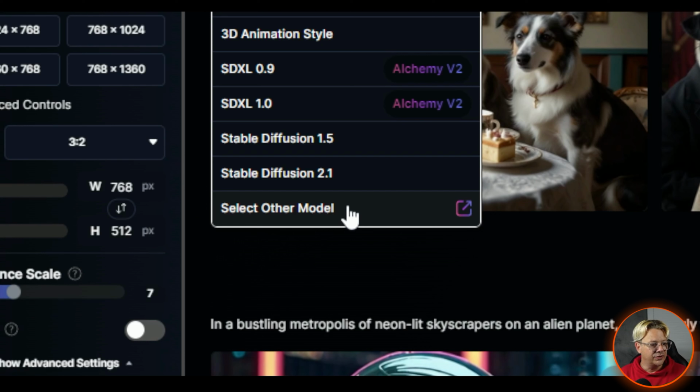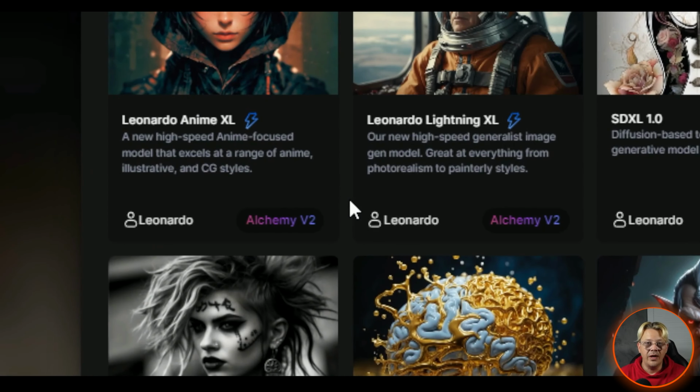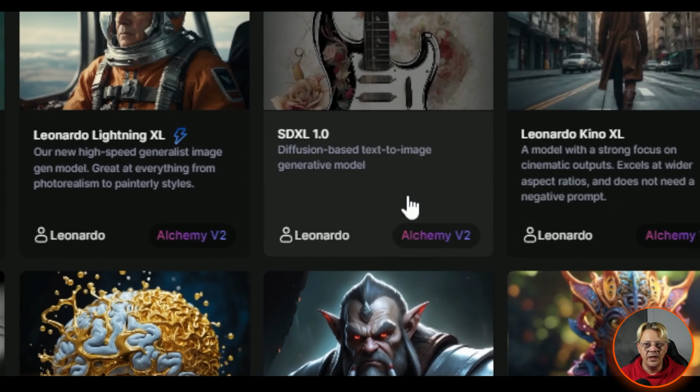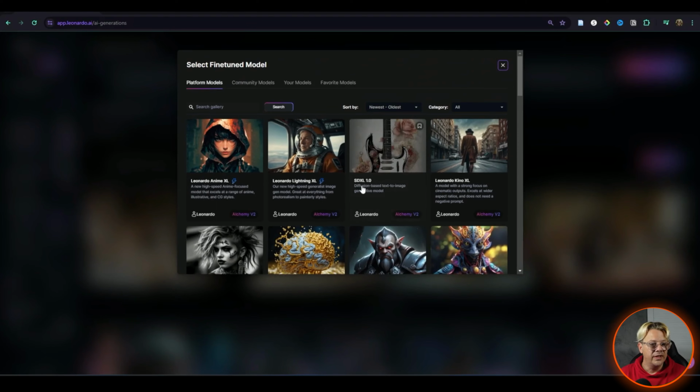Another thing we can do is just click select other model here, and you have a page here where you'll be able to see an example of an image created by each model and a description of what the model's good for, what it works for, and what it doesn't. Lightning, for example, the one that pops up first, that is a good all-around model, general use. It tends to be pretty fast, and it works for anything from photorealism to painting kind of styles. If you come over a little bit and look at Kino, you'll find that it's good for doing cinematic imagery. You can look through each one of these individually.